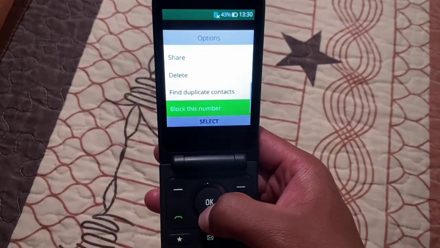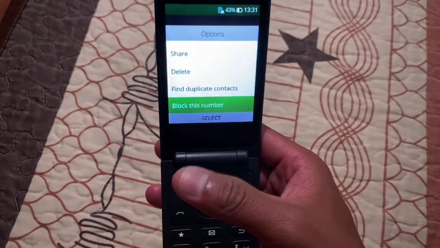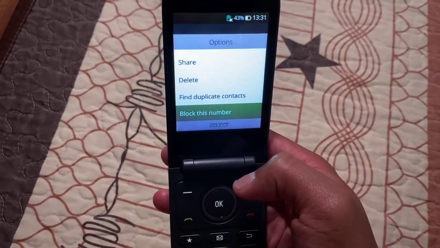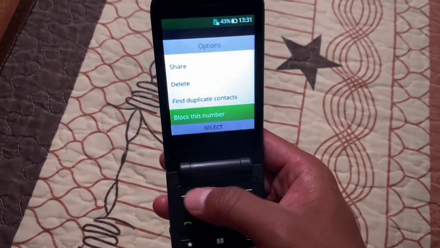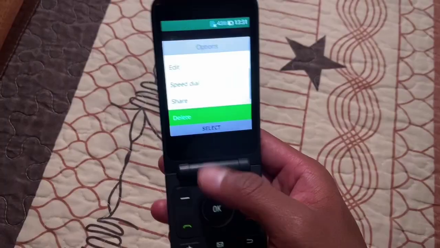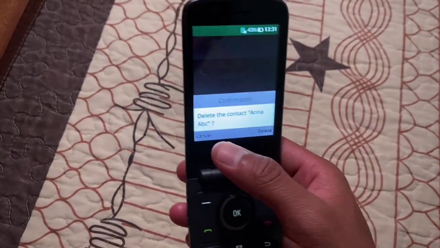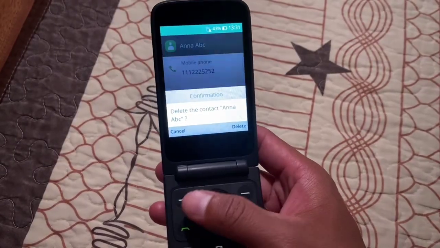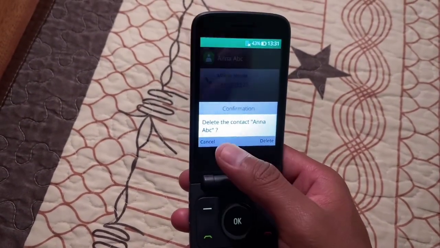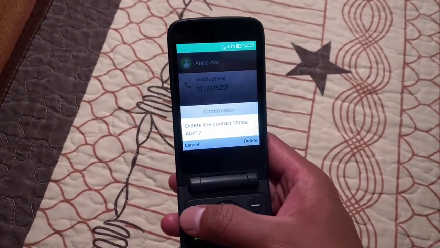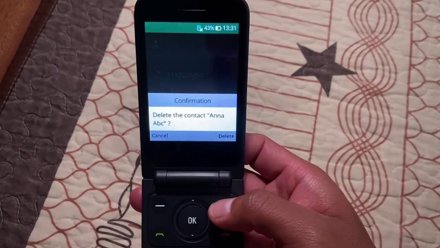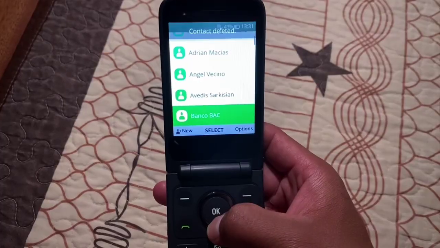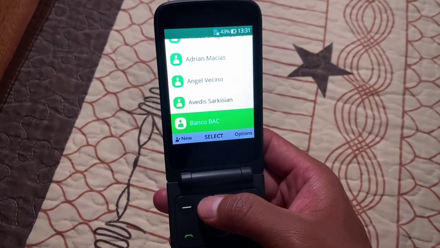But you can also block this contact if you don't want this phone number calling you, or he or she is bothering you or stalking you. You can just block this number, or in this case I'm gonna delete this. Once you have these options, if you don't want to delete this contact, you just cancel, but because I want to delete it, I'm gonna press delete. So now it's no longer in my contacts. That's how to use contacts basically.